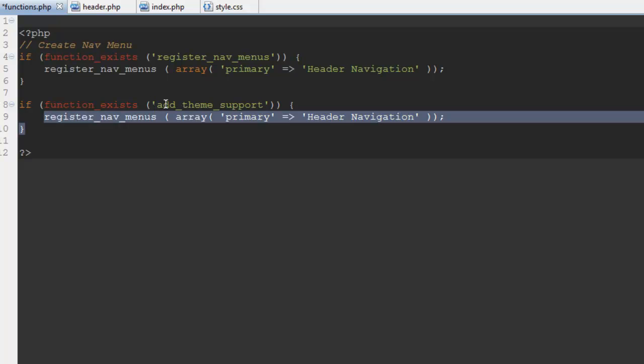It angers me now. Anyway, we're going to say if the function add theme support exists. If the function add theme support does exist, we want to trigger whatever we put in here. Why are we doing that? Well, we don't want to run this code if that function doesn't even exist. If there's an issue with that function, don't waste time running this code. And then inside of this, we're going to say add theme support, and then parentheses with a semicolon to end that. And inside of this, we're going to say we want to add theme support for post thumbnails. And that should allow us to use post thumbnails in this theme now.